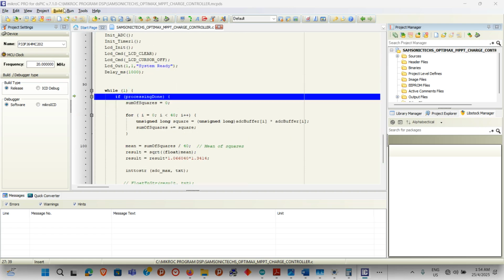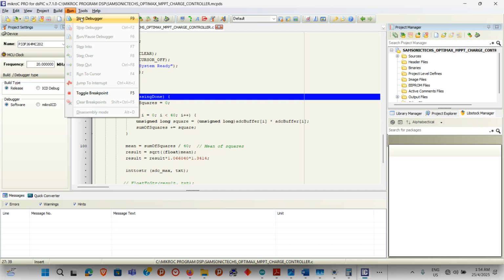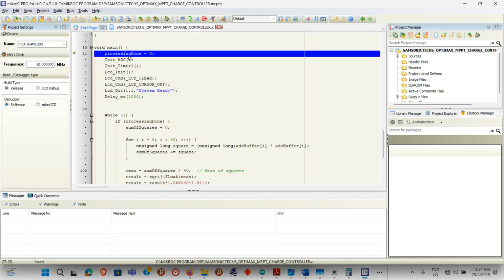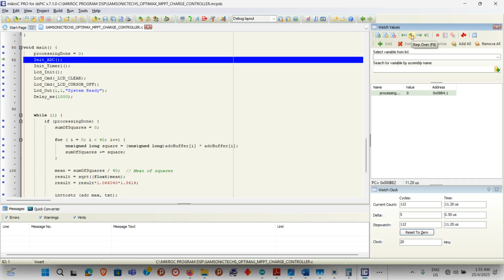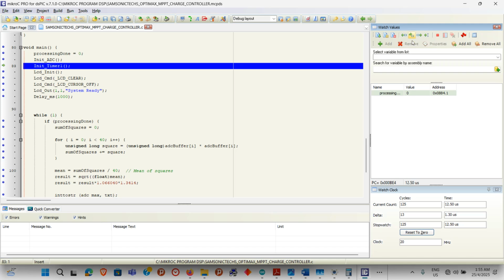So we are going to use the debugging tool, the debugger. I enter into the debugging mode. You can see here we have a watch clock and it starts from void main. If I use this tool here, this is step over. If I click step over, it goes to the next instruction. You can see that the change is 0.50 microseconds. It takes that long to run the instruction.